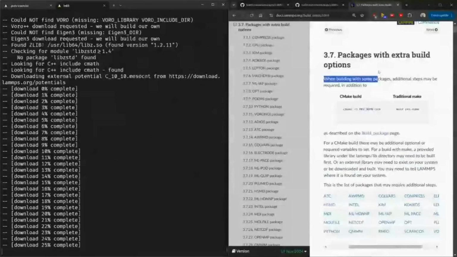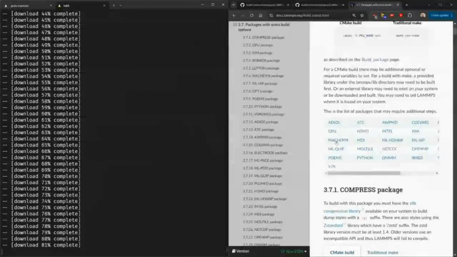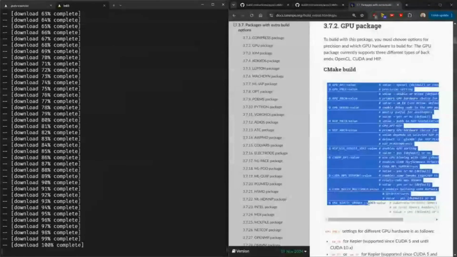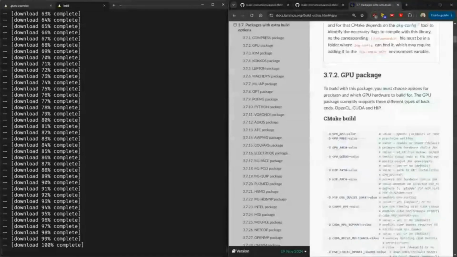So these are the packages with extra build options. So if you were, for example, interested in the GPU command, there's a few more extra flags that you can and should use to set up the GPU package correctly. So these flags are going to depend exactly on what you want to build and where.